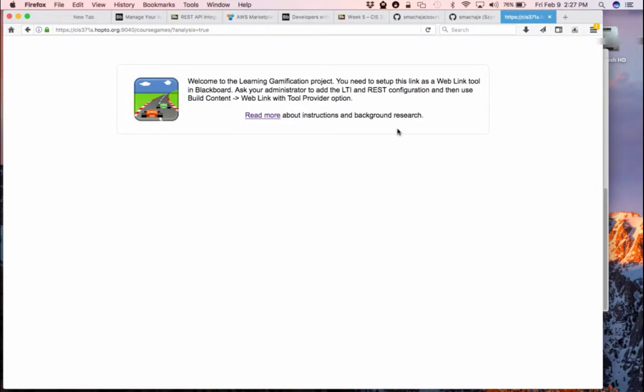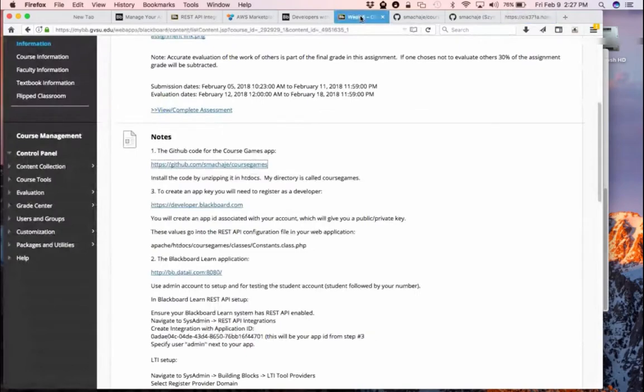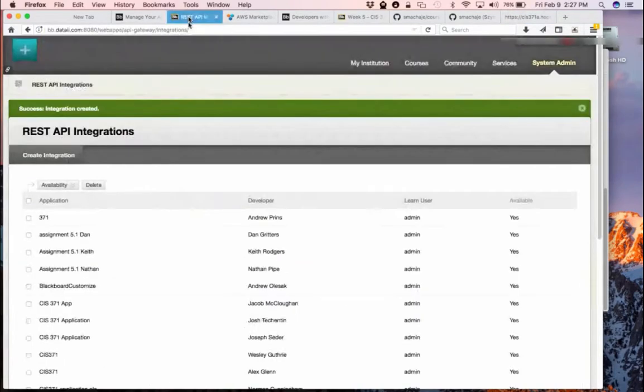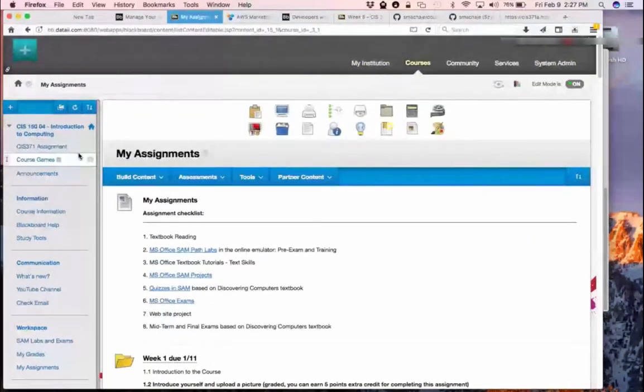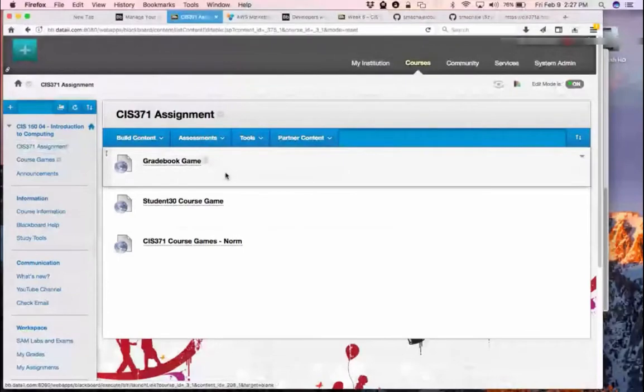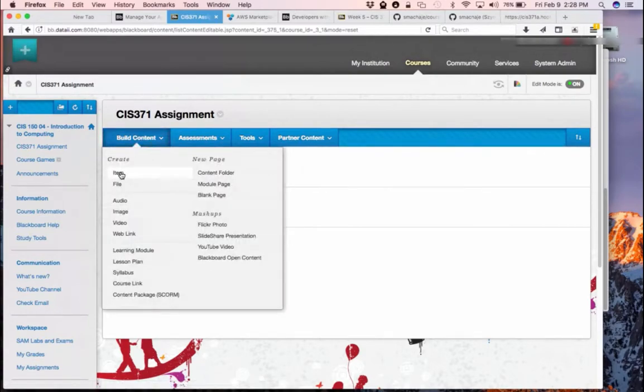All right, so we'll go ahead and go to our Blackboard installation, and let's go inside of the course. Now, inside of the course, we will use a specific menu here, the CIS371, and inside of it, we will build a link. So this is when we actually are creating the interface between Blackboard and our REST API app. So we'll go to build, and you have to go to create a web link.